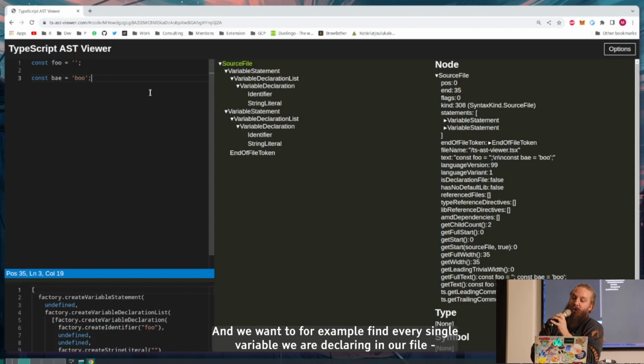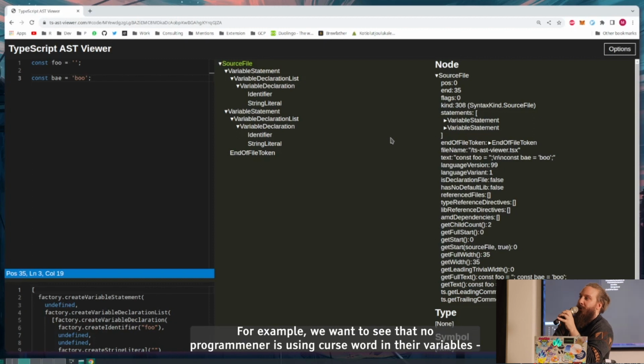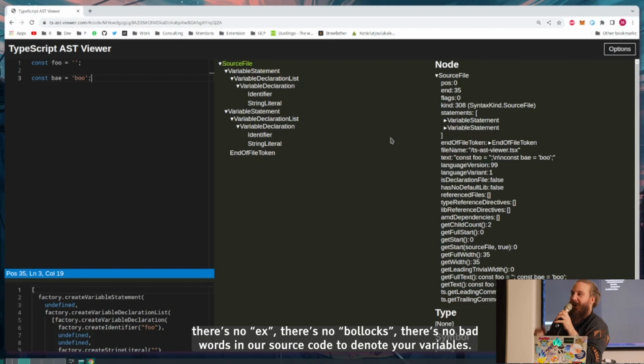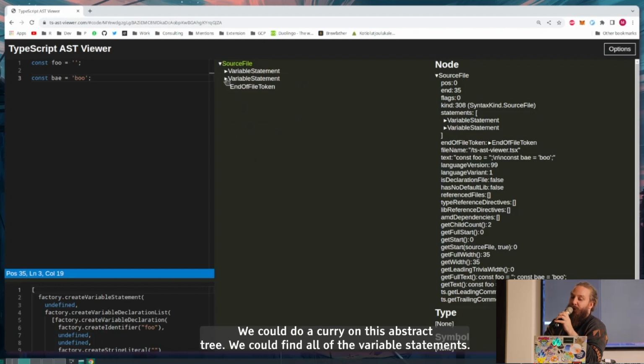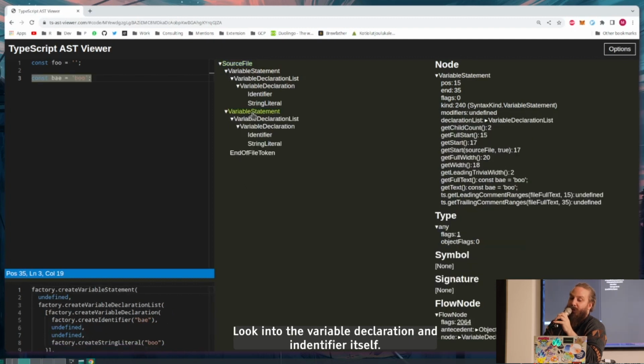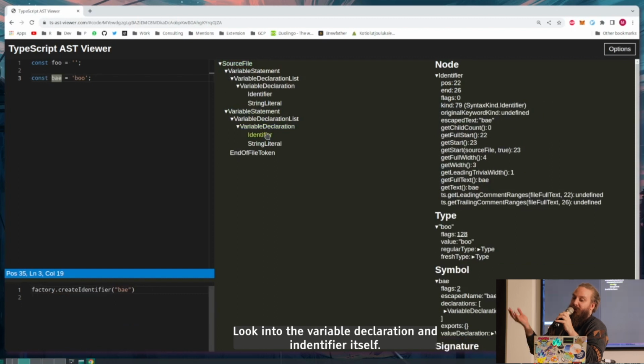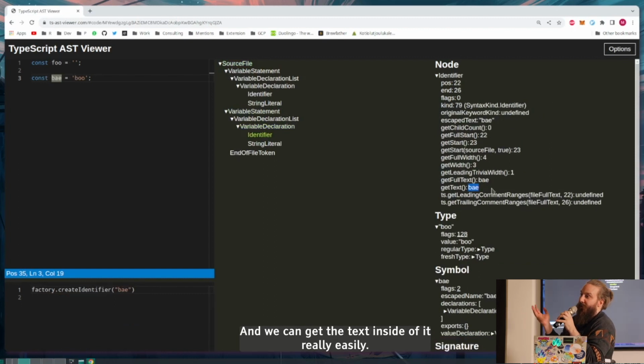And we want to, for example, find every single variable we are declaring in our file. For example, we want to see that no programmer is using curse words in their variables. There's no X, there's no bollocks, there's no bad words in your source code to denote your variables. For example, the project I'm in, this really could be a helpful linting tool to have variable name checking. We could do a query on this abstract tree. We could find all of the variable statements, look into the variable declaration and the identifier itself, and we can get the text inside of it really easily.